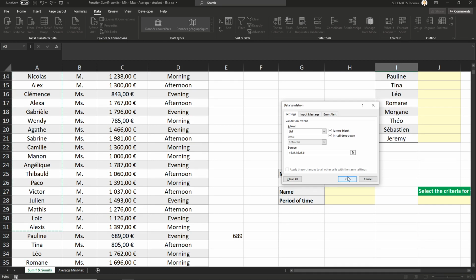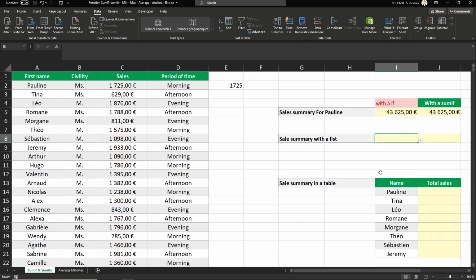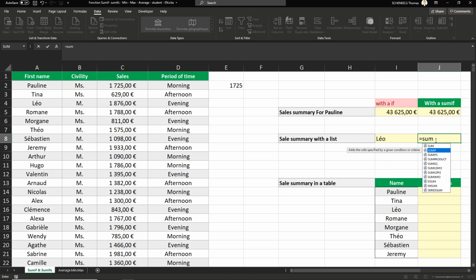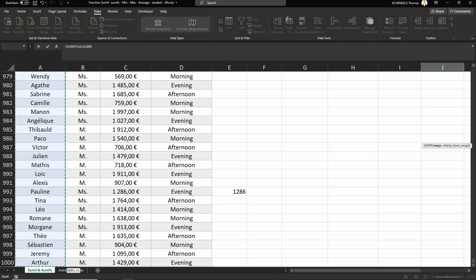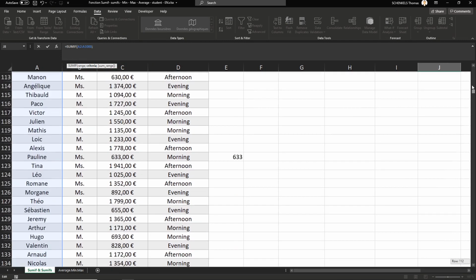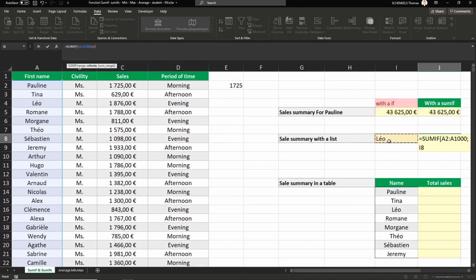But you can also just use the UNIQUE function in order to avoid the duplicate data. So now I've got a list with my different salespeople here. Now I just have to do my SUMIF function. My range is still going to be the first name. But now for the criteria, I'm going to select just the cell with the list here, in I8.